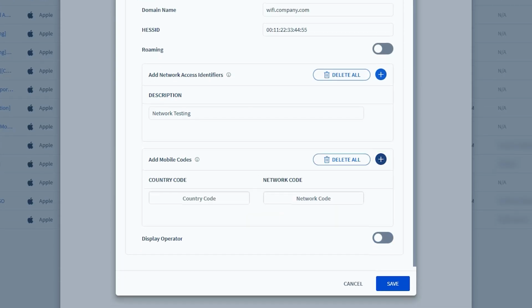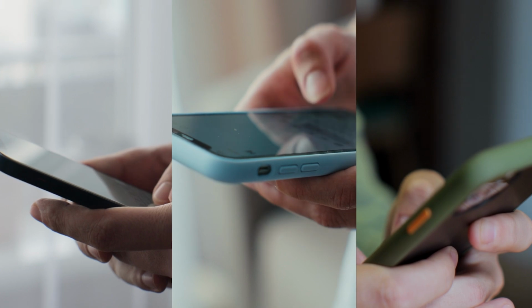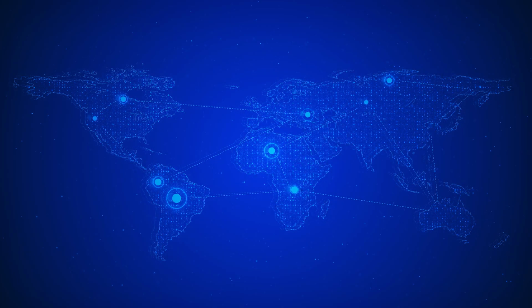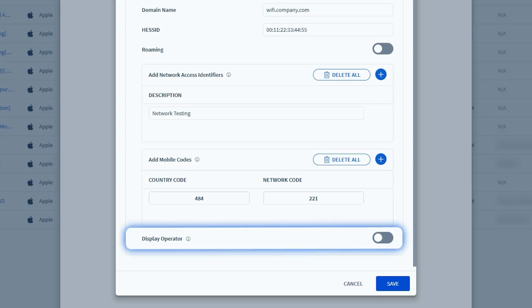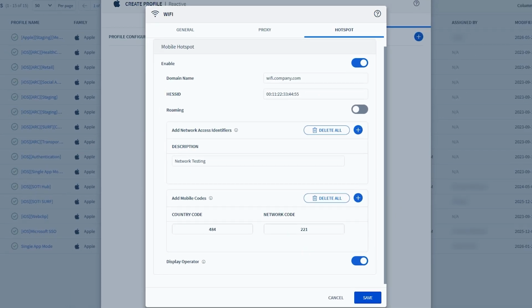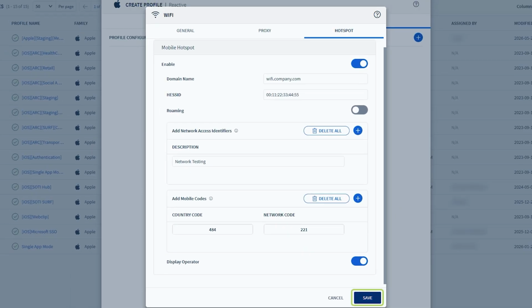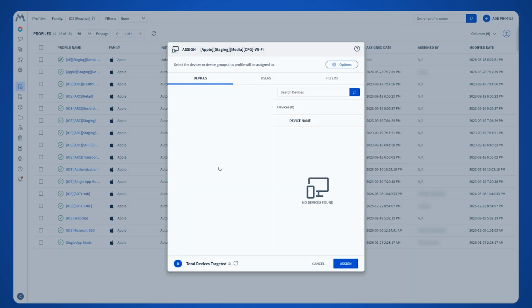Additionally, you will need to enter the mobile country code and mobile network code. These values identify specific carriers and regions, facilitating appropriate connections in multi-region deployments. You can also opt to display the operator's name, enhancing visibility on the device side. Once all the settings are configured, click Save and assign the profile to your devices or device groups.